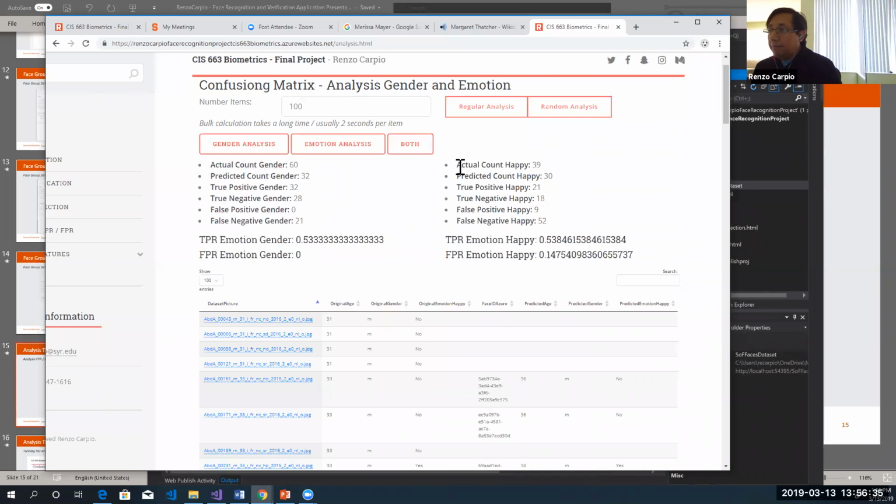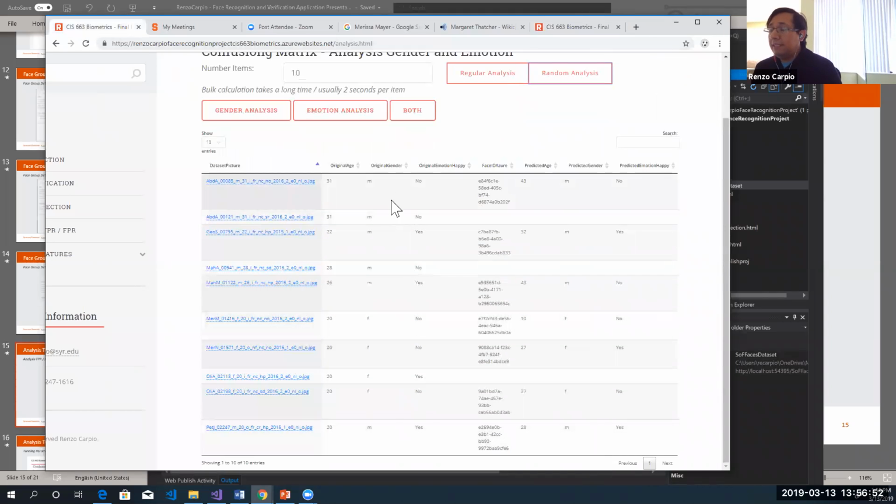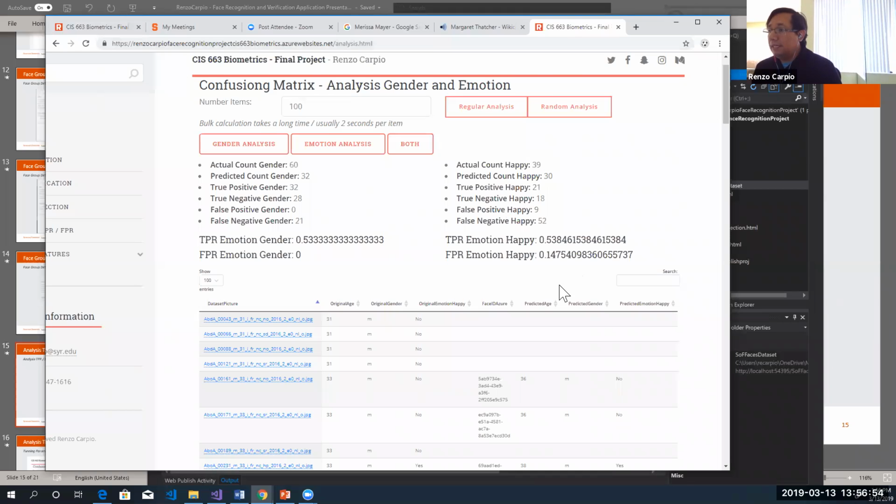For emotion happiness, we did the same thing. We count happy, the predicted, the true positive happy, the true negative happy, the false positive happy, the false negative happy, and then we calculated that. It finished. We only have 10, not 100 like I did previously.